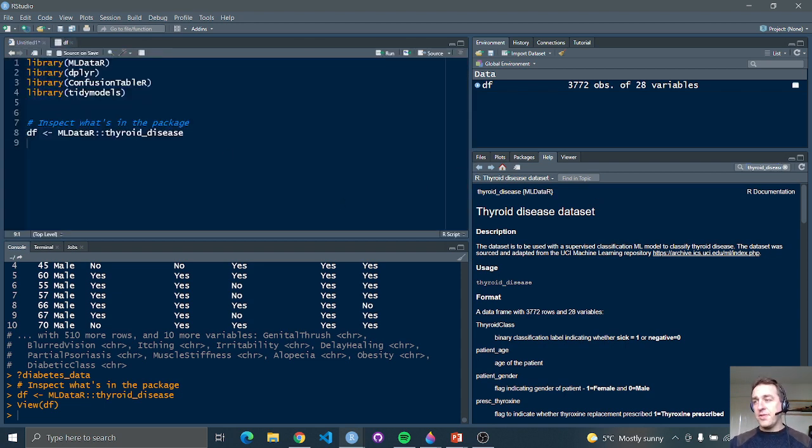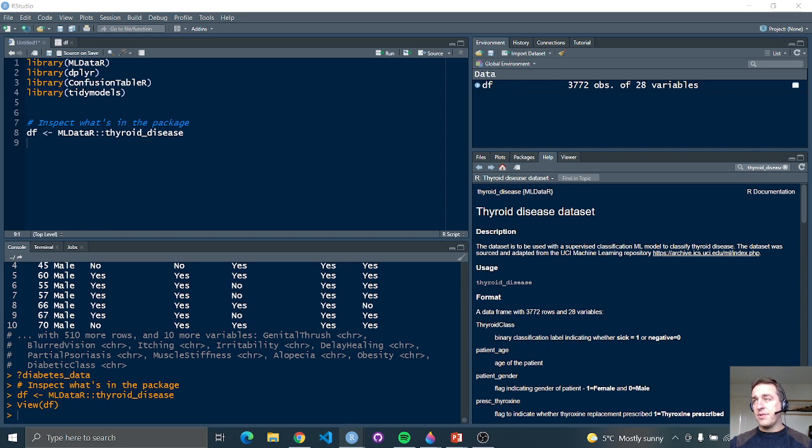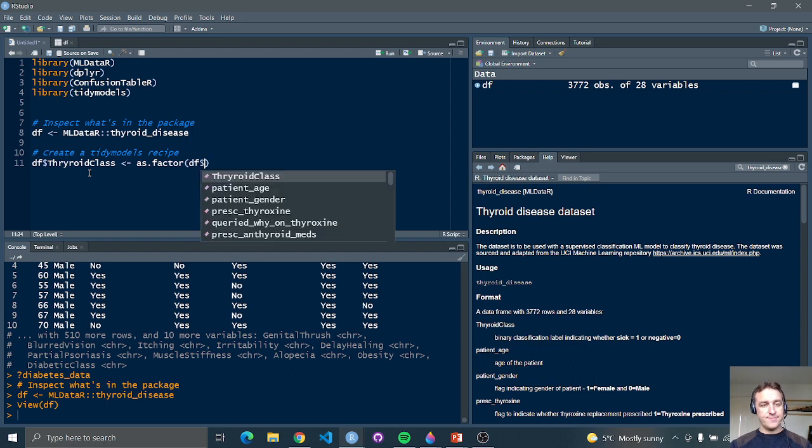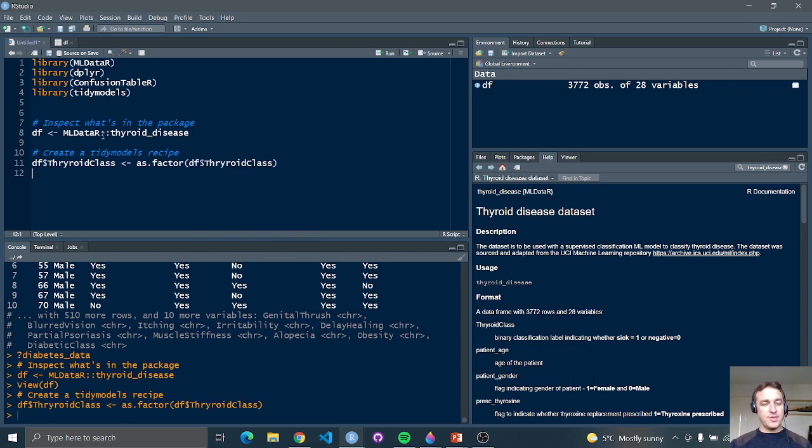So I'm going to go back to my example here, and we're going to just start modeling it essentially. First of all, I'll create a tidymodels recipe. The first thing we need to do though is set the class to make sure it's a factor. So we're going to set that as a factor, and we call this df thyroid class. So that should set the factor.